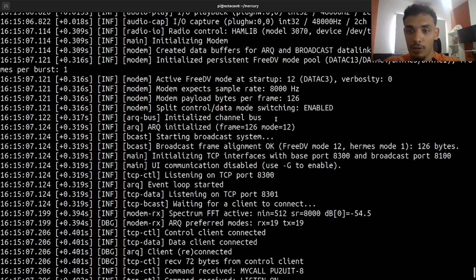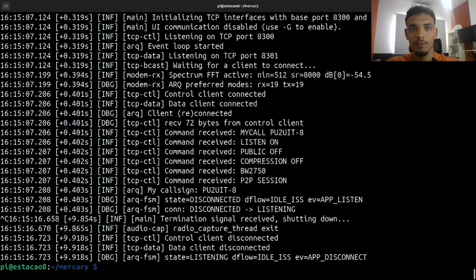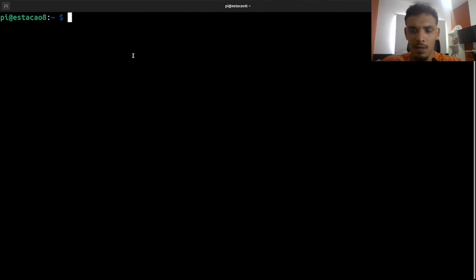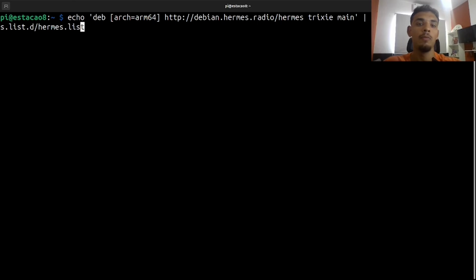Okay, now let's go for the Debian package installation. The Debian package installation is much simpler. I will leave the command that I will type in the description below. If you're not running on the same architecture, I am running on a Raspberry Pi 4, so I need to specify ARM64. But if you are running on your PC, you can just type AMD64.